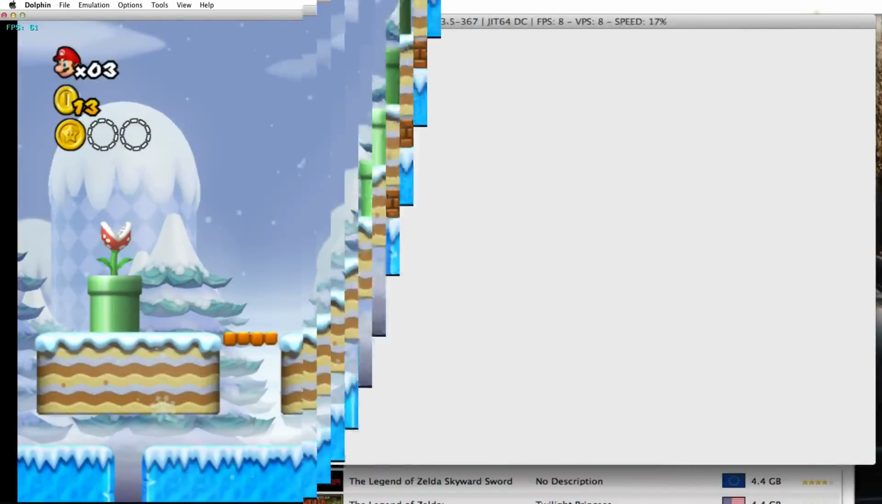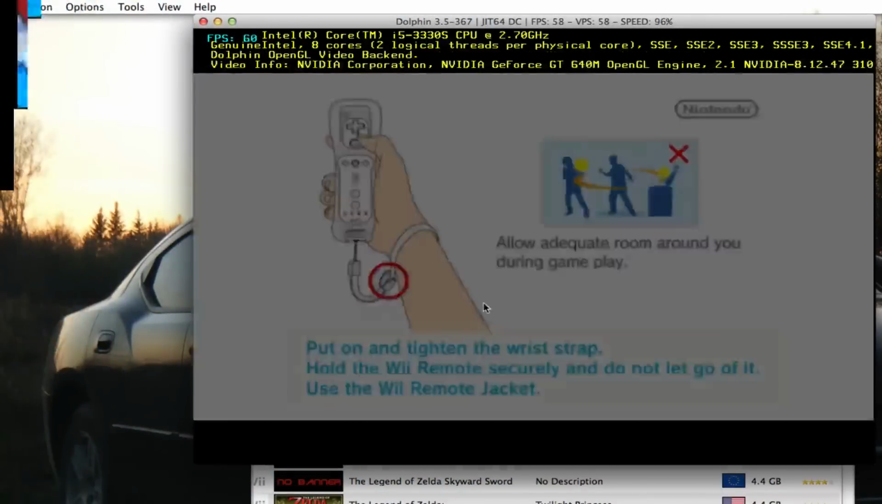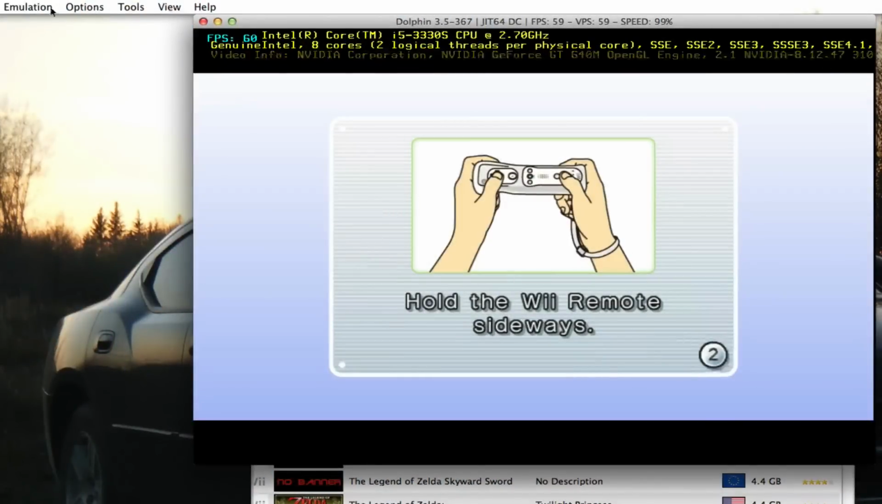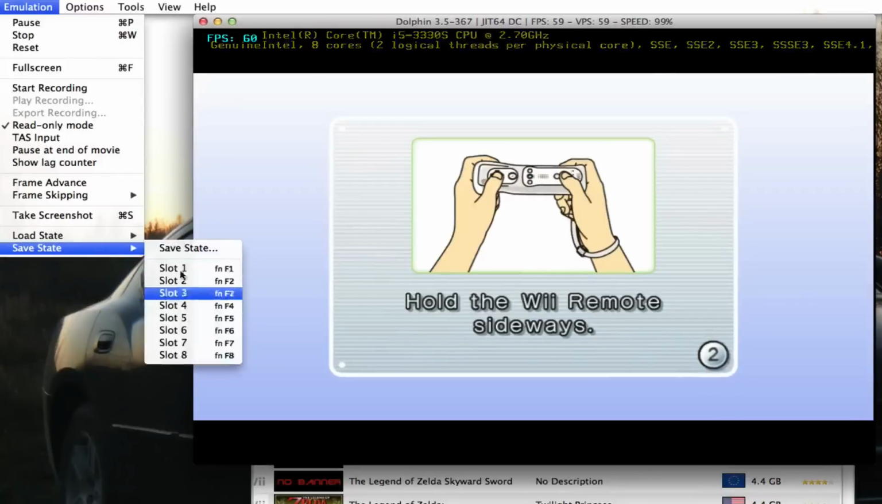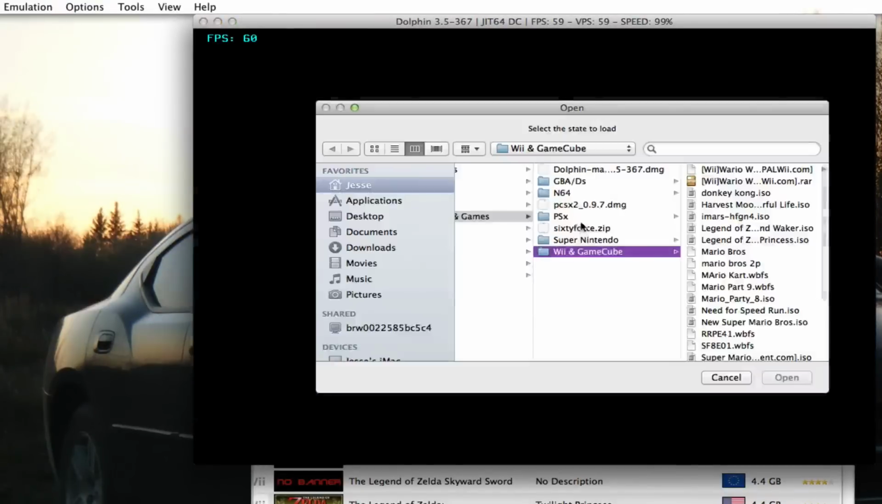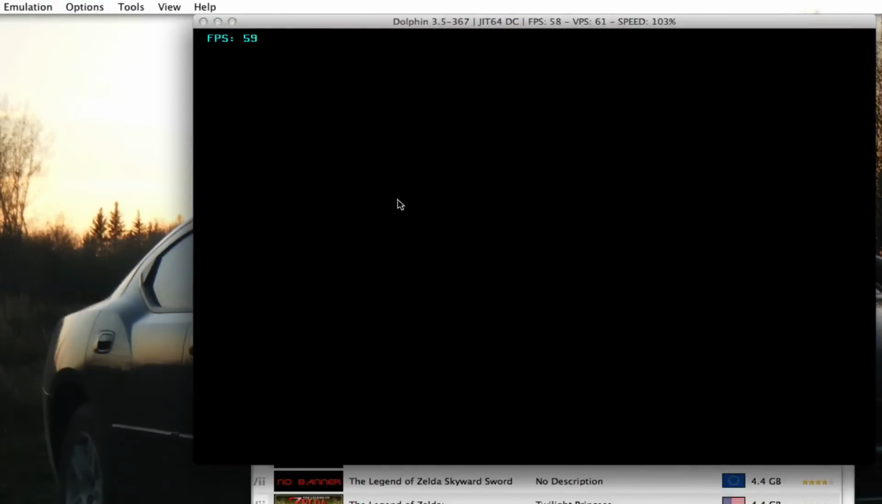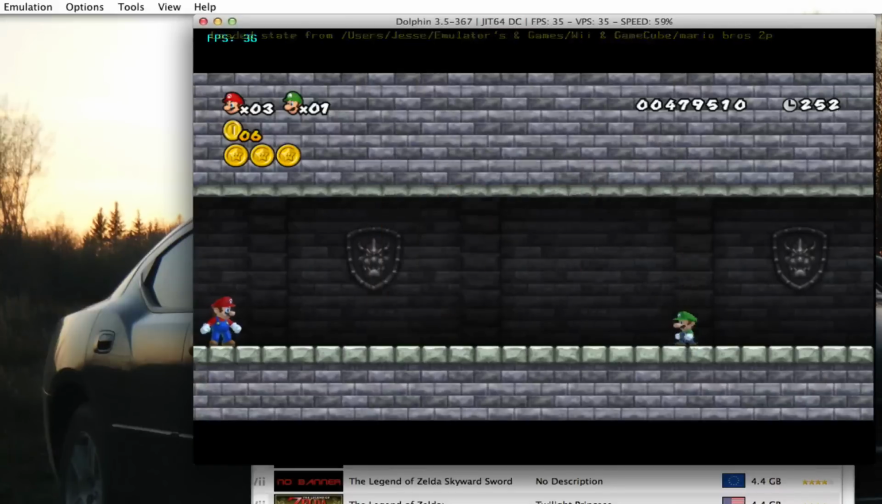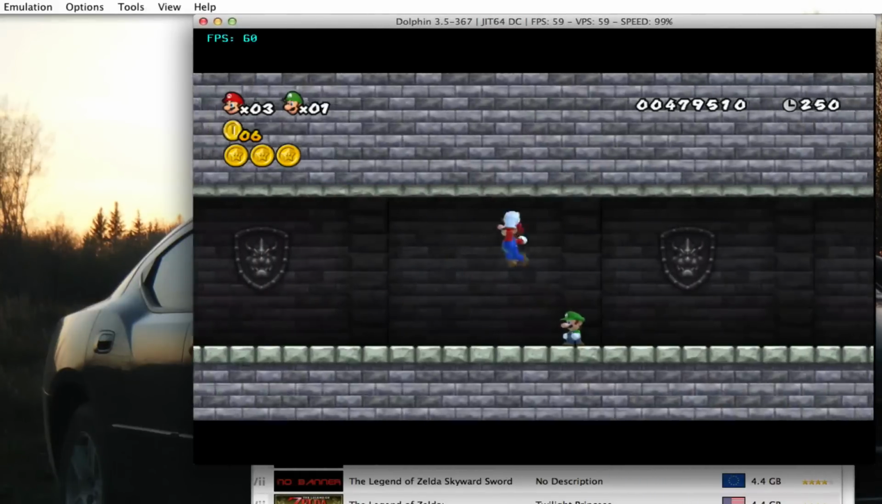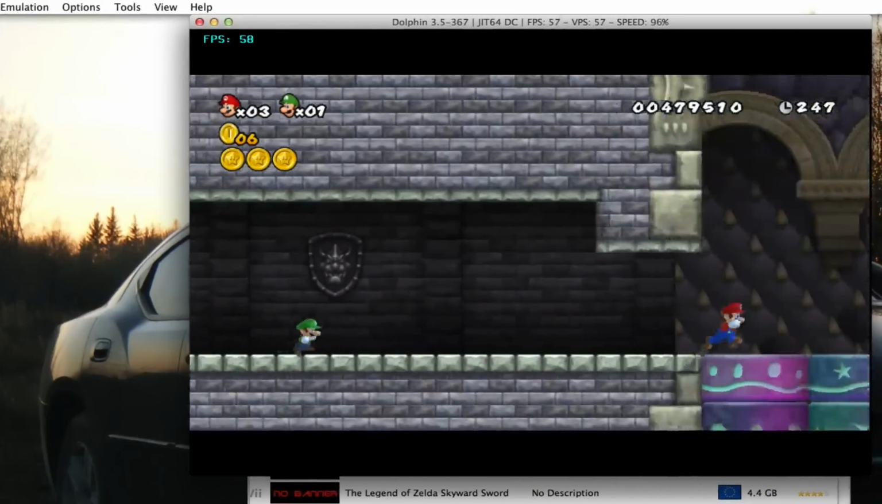So now I'm gonna show you how you can save in game on Dolphin and load up your game. First thing I'm gonna do is load up a previous save I had playing two players with my girlfriend here. I'm gonna hit continue. We're just gonna run over here. This is right before the second castle.